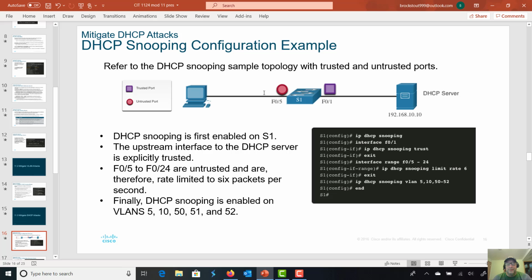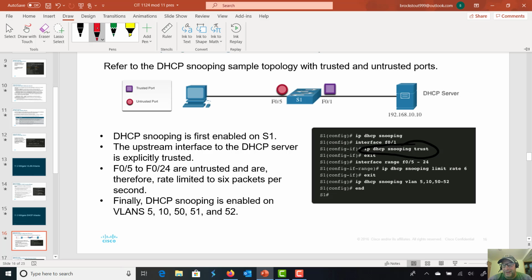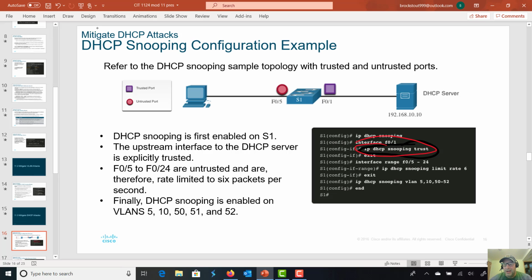So what we've got here is a diagram with a PC and a switch and a DHCP server. This DHCP server is a trusted server. This is the server that you want to use that's going to pass the correct DHCP IP addresses out to your clients. It is not a rogue server. So it's a regular server, and it goes into interface F0/1. So what we're going to do is trust that interface by adding the command ip dhcp snooping trust. You can see that there. It's a different color of marker because you can't see that at all. But right there, ip dhcp snooping trust. We're going to go ahead and trust that interface.